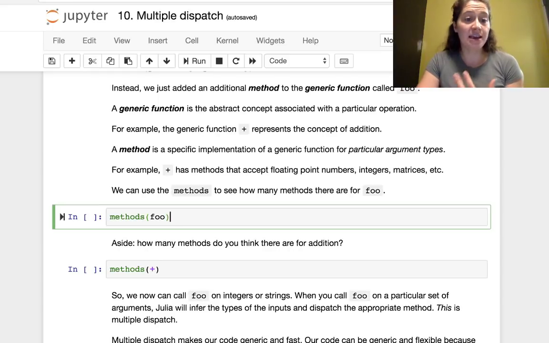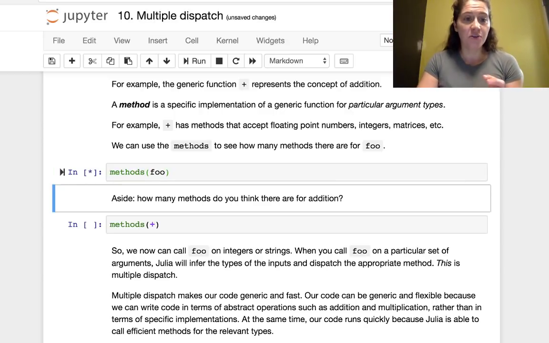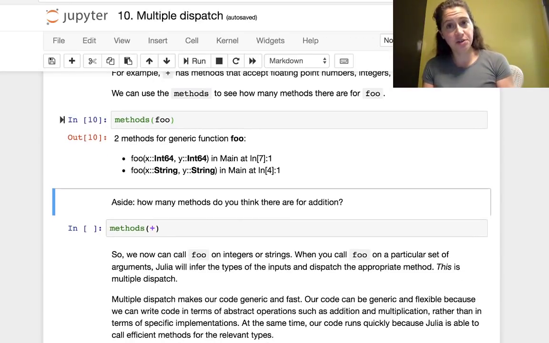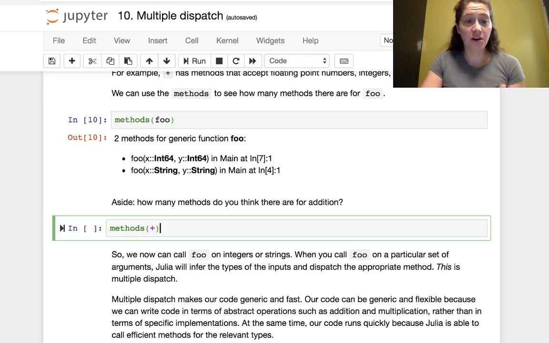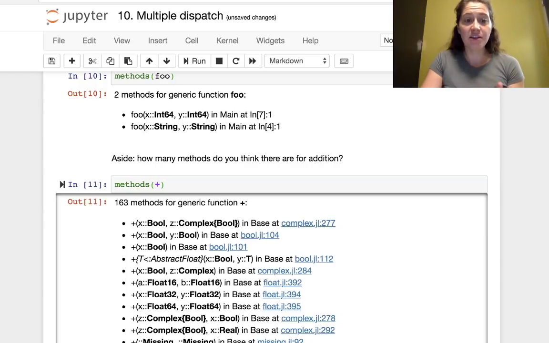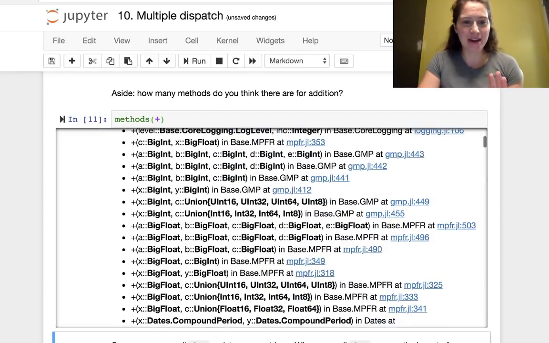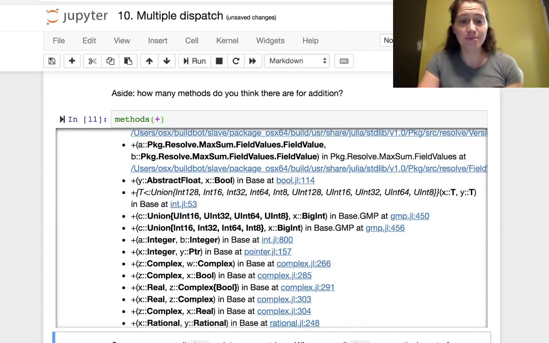One way that we can see how many different methods exist for a given function is by using the methods function. If I call methods on the function foo, we can see that there are two different methods for foo sitting around. One is for foo that works on two integers, and one is for foo that works on two strings. Similarly, if I call methods on the plus operator, we see that in Julia there are 163 different ways to add things together. This is basically a combinatorics problem where we have adding big floats to big floats, dates to other dates, complex numbers to complex numbers, reals to complex, and what have you.